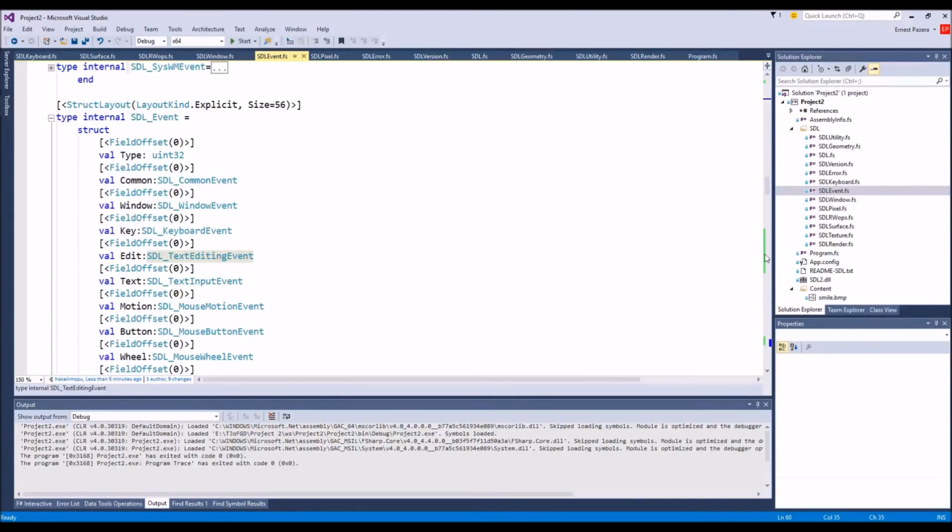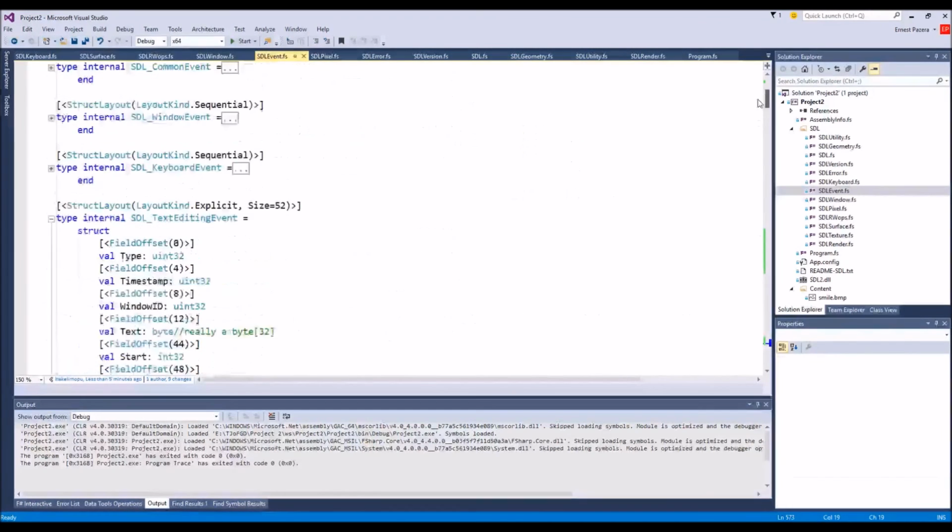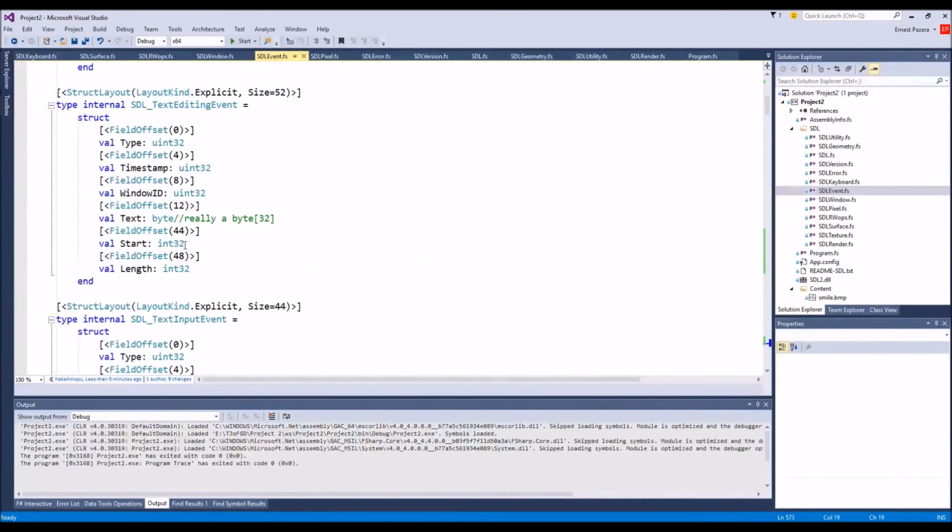Let me show you what the problem actually is. So here, in my wait event, which I've changed a little bit, because now you can optionally specify a timeout, I'm passing a pointer. That gives me a warning that native pointers are unverifiable, and that's all well and good. But up here, this is really a text editing event. Text is not a byte. It is a byte with 32, a fixed length array.